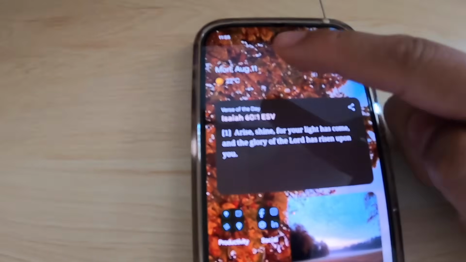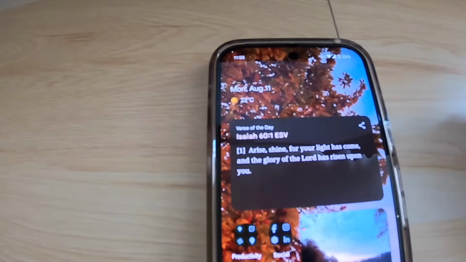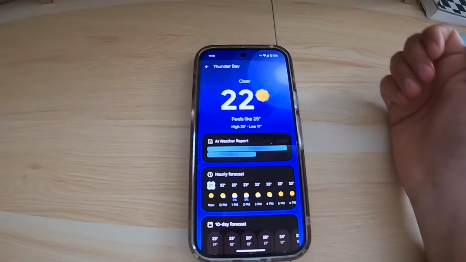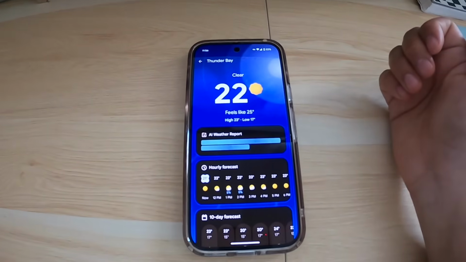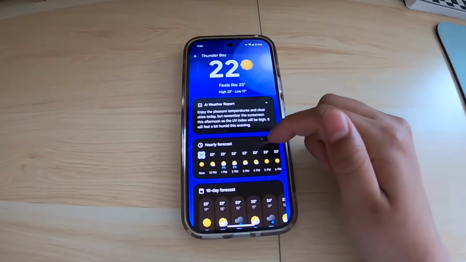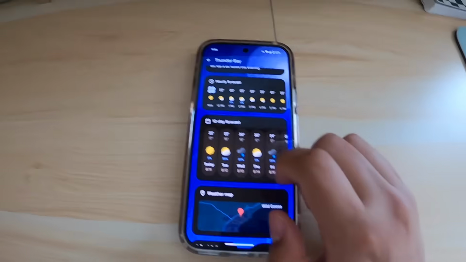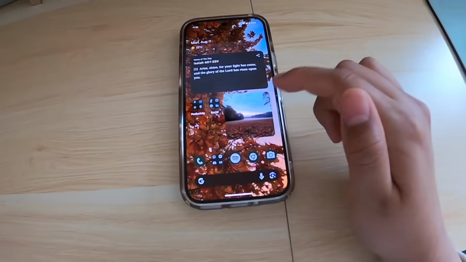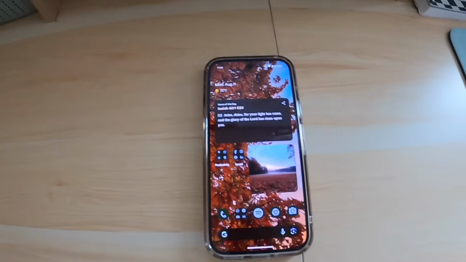This date here at the top automatically shows up. It just shows the date and the weather. I think, yeah, if you click on it, it also brings you to the weather app. So this is what our weather is today. 22 degrees Celsius, feels like 25. We're still very much in our summer weather. It's not even fall weather yet, and I'm already like in fall mode.